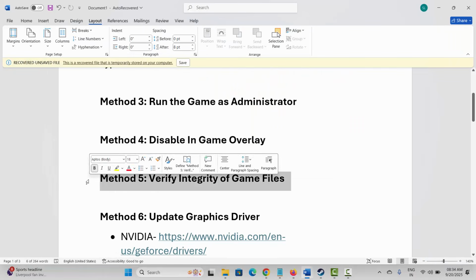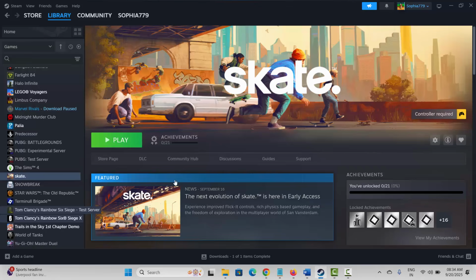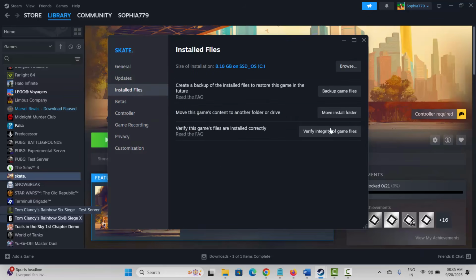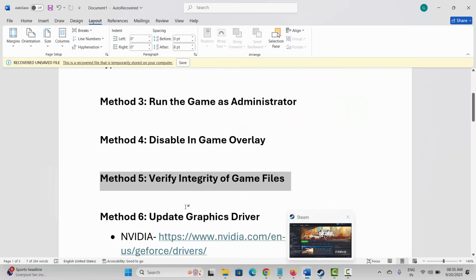Next is to verify integrity of game files. For that, go to Steam, under the library section select your game, right click on it, click on properties, now click on install files and then click on verify integrity of game files. This will verify the game files. After that, try to launch the game and see if it is working now.